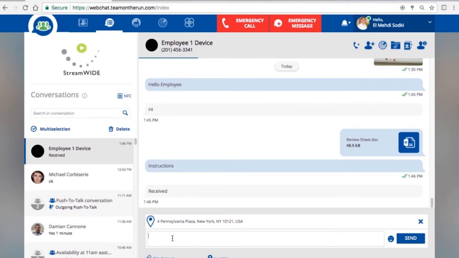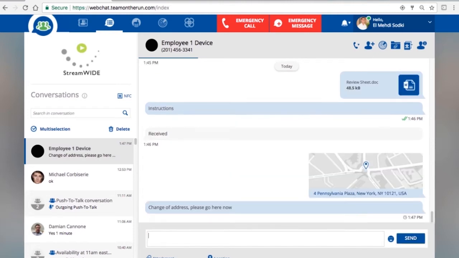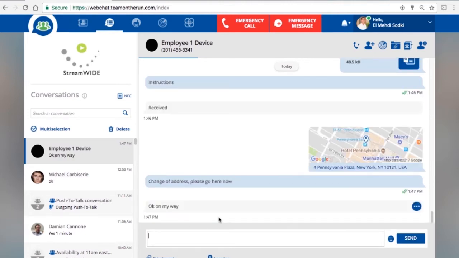And once you select the location, you will see the location pinned over the text bar. You will also be able to enter a description of what the location is for and what the job is requested for. And as you can see, the driver responded saying, "Okay, on my way."